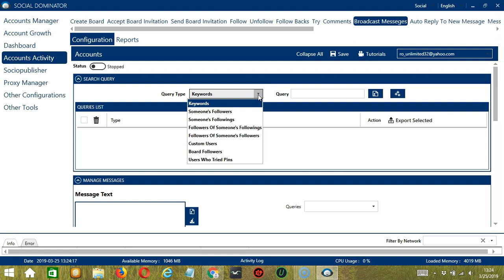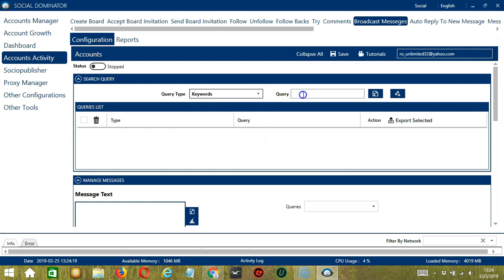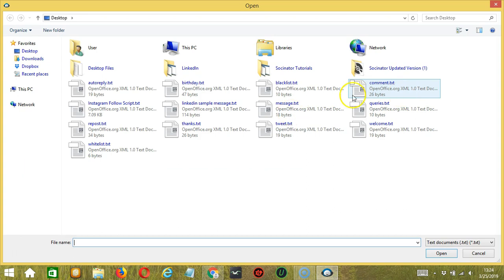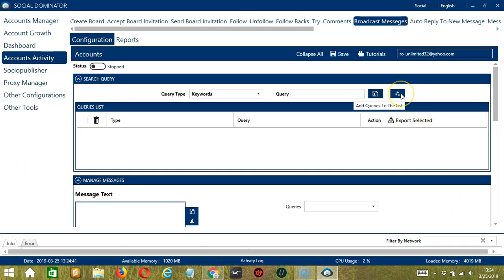Once you have chosen your query type, enter the query either manually by typing in this area, or you may import from CSV or text file by clicking this button. Select the right file and click Open. When you're done, click the Add Queries to the List button and it will be added to the queries list over here. To show you how this works, let's test each query type.